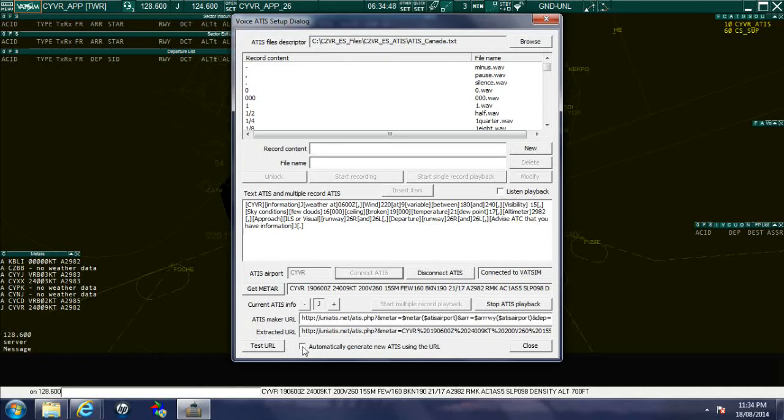The last thing you need to do is click here, automatically generate ATIS. So every time a new METAR comes in, Euroscope will automatically update the fields corresponding to the time, the wind, visibility, clouds, temperature, dew point, altimeter. The only thing Euroscope won't change on its own is the runways. So I will make an example of that, and I will refer to that in a couple of seconds.